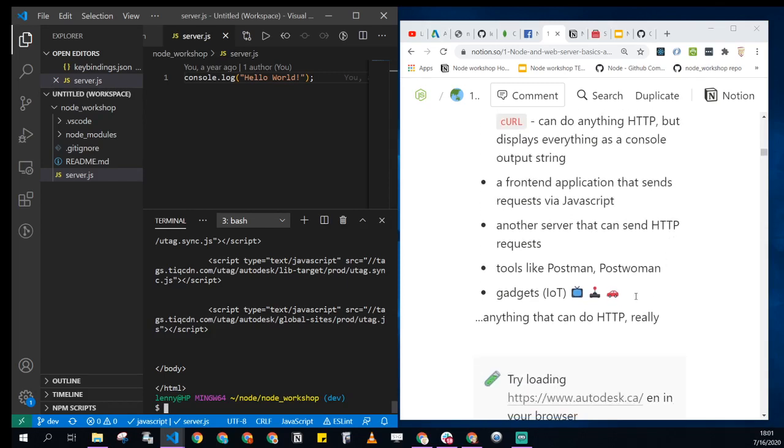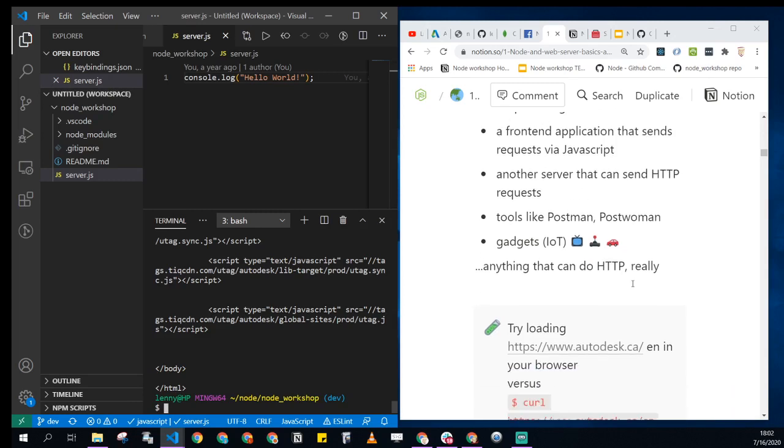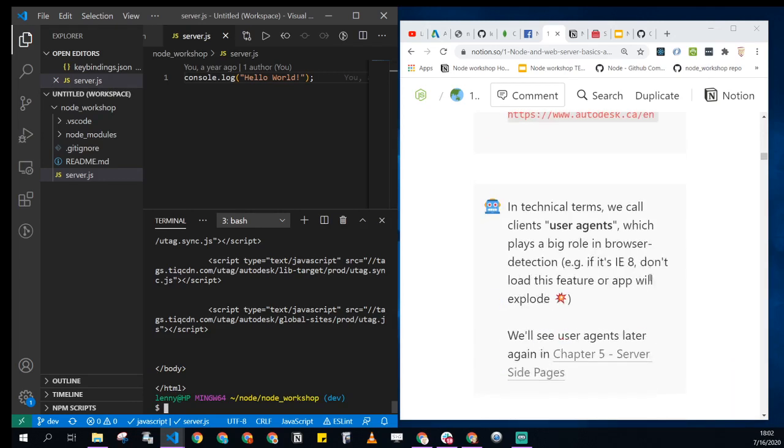You could have gadgets at home that could be HTTP clients too. If you have a smart TV, you might have Netflix in there. It just serves as a client to the Netflix server, or a car, or your console games, all of that. So those are examples of clients.